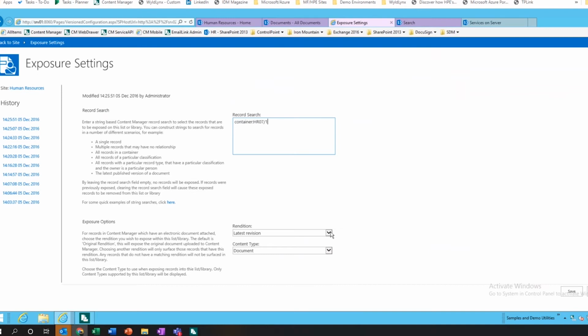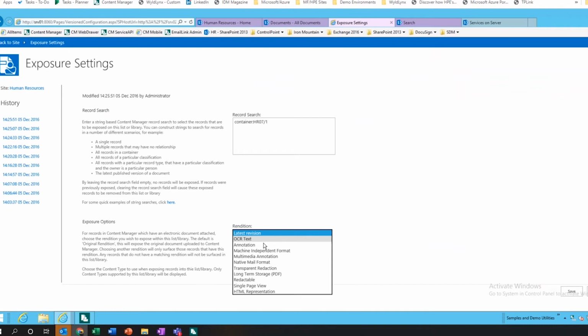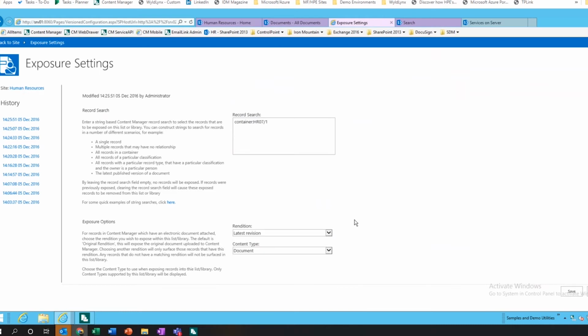Again, there are some options here to say that you might want to only look at the OCR text, you might want to look at the native mail format, the PDF version of it, a redacted version of it, a HTML preview of it. But in this example, I want to see the latest revision of that document. You can see what the content type within SharePoint is going to map to as well.